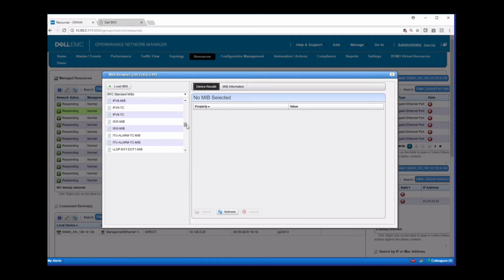Now, even when you import MIBs through this process, you're only going to get access to the MIB data. We're not going to get the traps and the correlations built in. You just don't get that without a real driver. But in this process here, you may want to load a MIB.